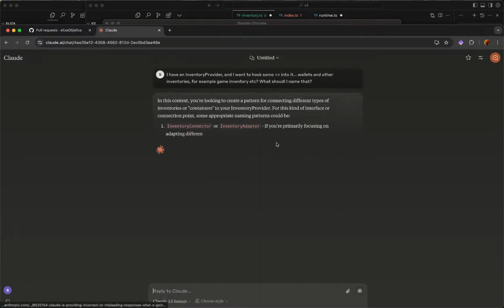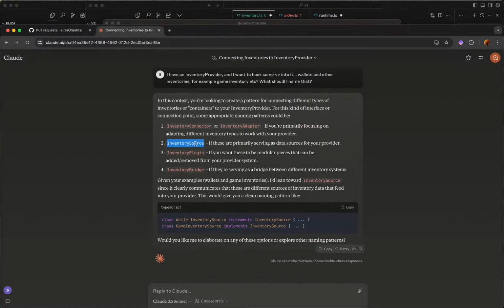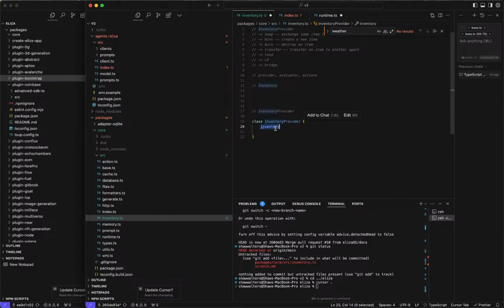I'm very, very not feeling well, so my brain's not doing so well. Inventory source. I like that. That's pretty good. Inventory sources. I like that. Yeah. And we'll say, okay, type InventorySource. We have a name, we have a description, we have some items. Maybe we have some actions, right? And those are actions you can call on that inventory.